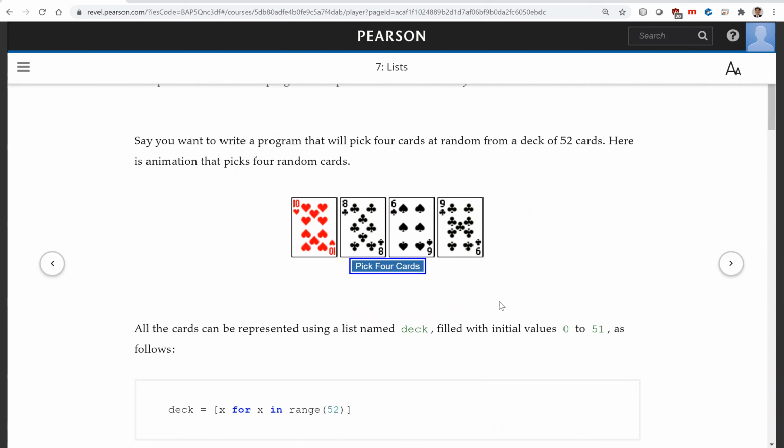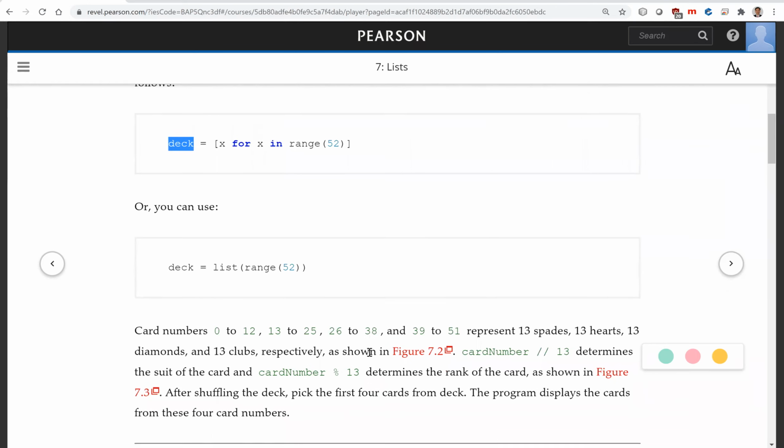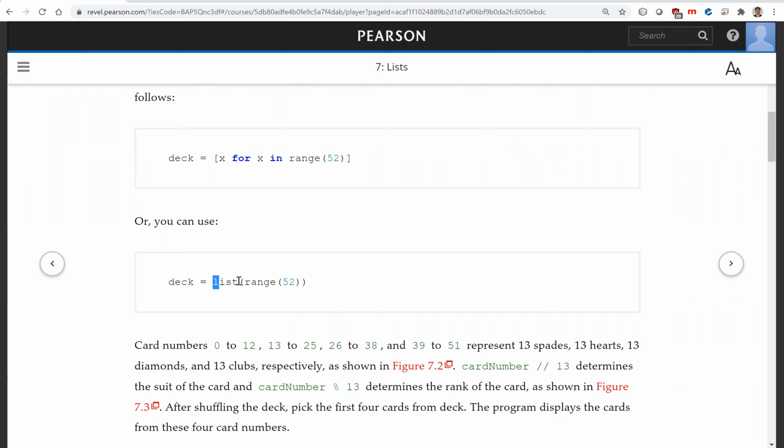So we need to represent all the cards using a list, and there are 52 cards. We're going to number the cards from 0 to 51. Using a list comprehension, x for x in range 52, that's the numbers from 0 to 51 in the deck. Or you can use another syntax, using list to construct a list from a sequence. This is also fine.